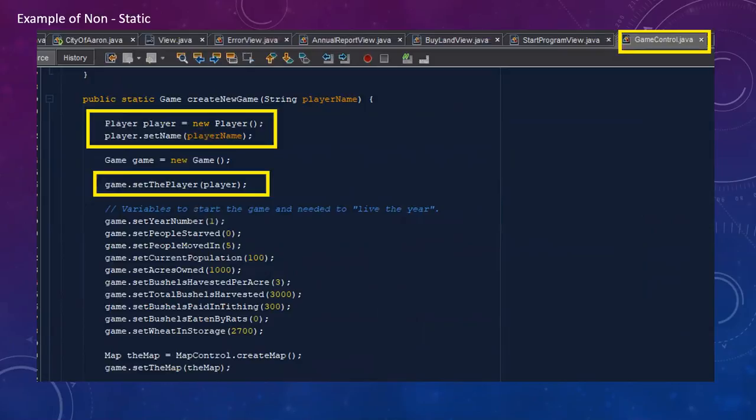And this would be an example of a non-static variable. For non-static variables, we need an object in order to call the variable, so they cannot be accessed from static variables. For example, here in this game control class, we have created the object player, and after we have created it, we have used it here. But in order to use it, we first had to create it because it is non-static.